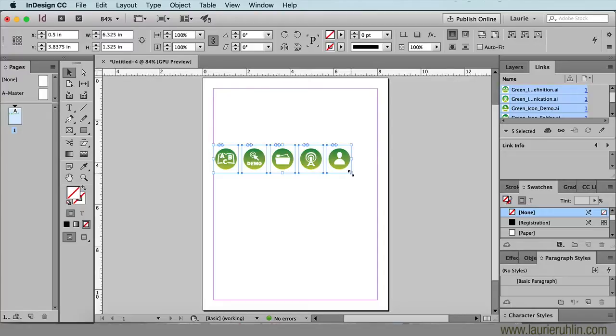A question I get asked quite often is, now that I've placed them on my page and I see them, they might be a little too big. I can use the same shortcut, Command and Shift, and grab one of the corners of all five selected icons, and this will allow me to resize those icons on the fly.